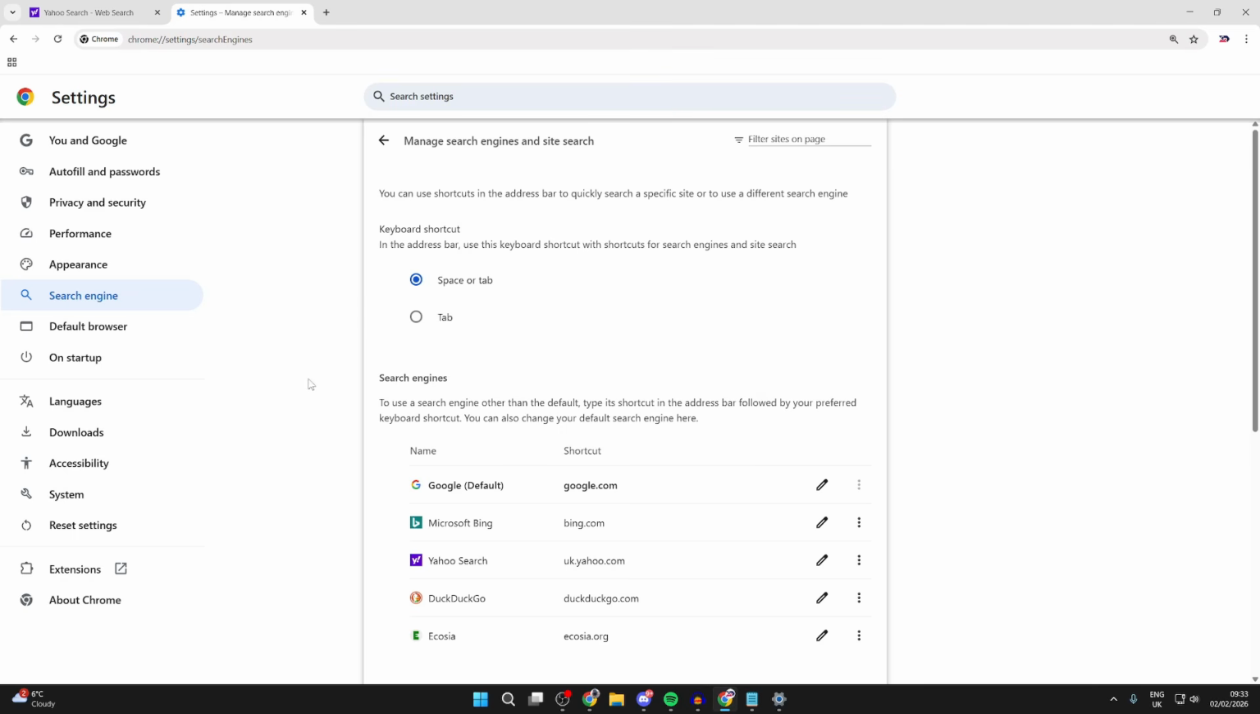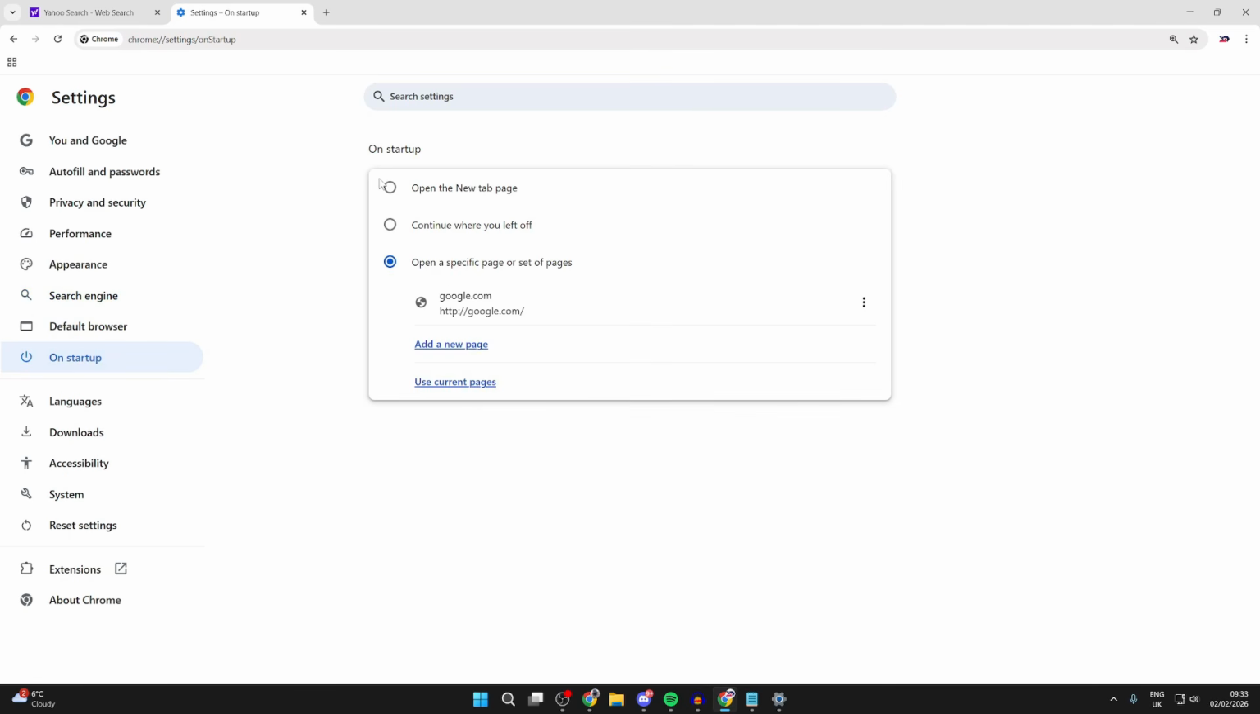And what you can also do is then go to on startup, and you can set open the new tab page, or you can select google.com. So hopefully now when that's all set, it's not going to be changed and you'll have removed Yahoo permanently and Google's going to be used, or whatever search engine you want.